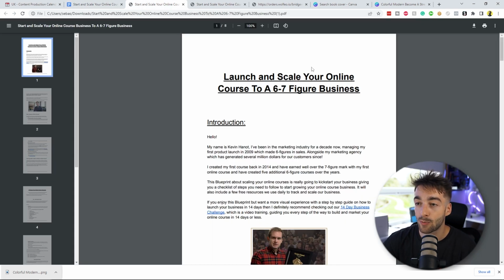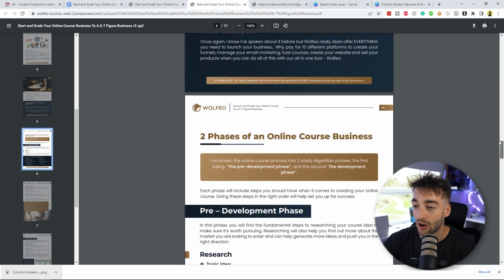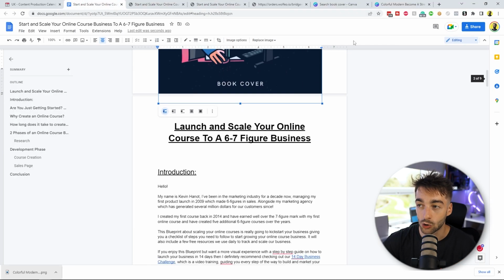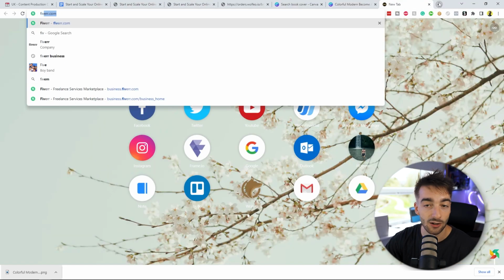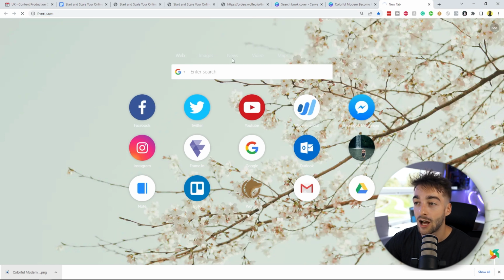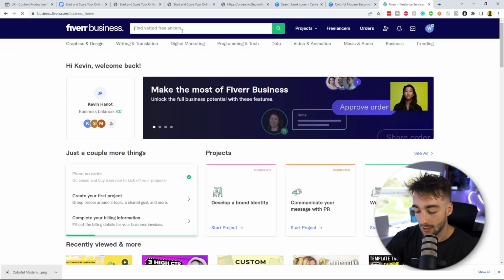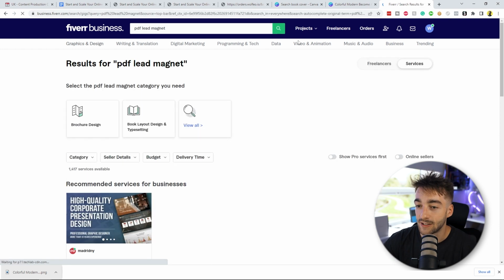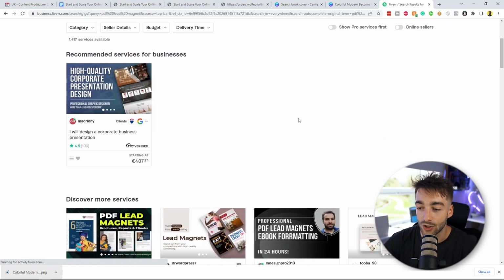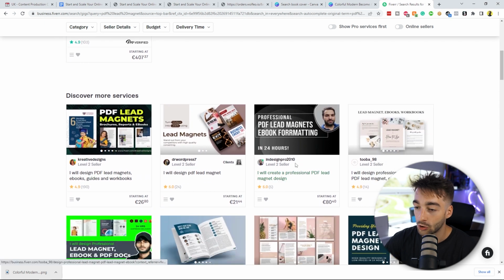Now, we went the extra mile and converted it into a really nice PDF, which you can see here. But again, this didn't take us any time at all. We created the bulk of it inside of Google Docs. Then what we did is we headed over to fiverr.com, and all we did is type in PDF lead magnet, press the search button, and then we just found whichever one we liked. So you can get them for really cheap.